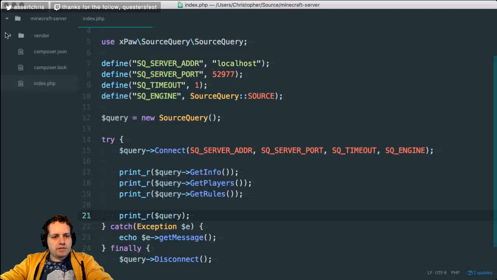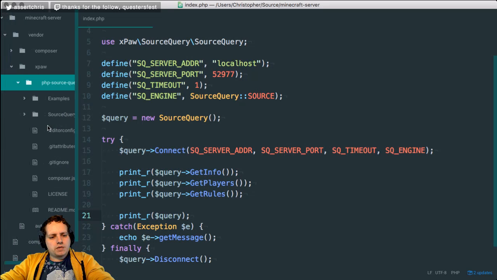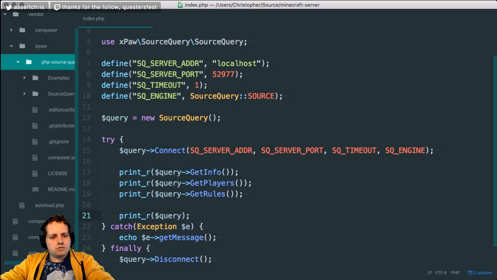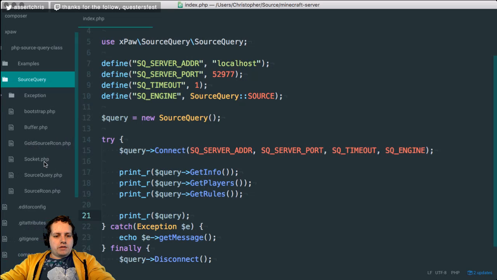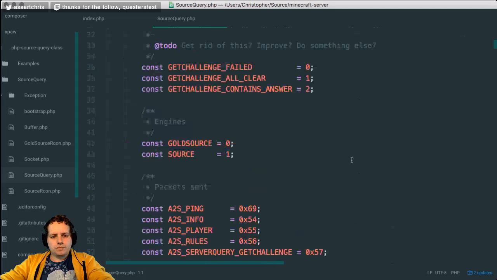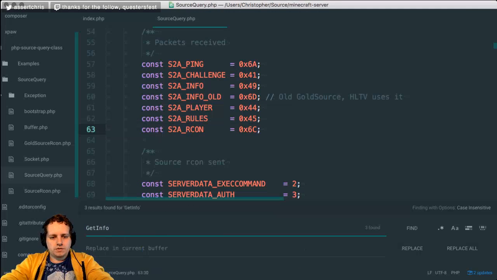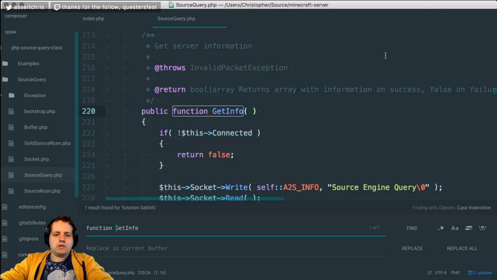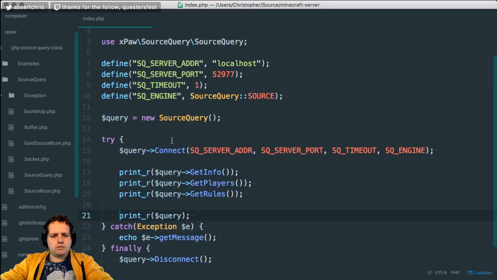What methods are available on here? Has this updated at all? Export source query. Oh, that's quite interesting. Okay, source query, and then source query is the class that we've got an instance of. So the method is getInfo. Let's look at what the getInfo does. GetInfo, not this connected. Oh, that's interesting.